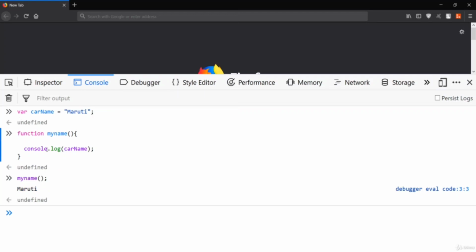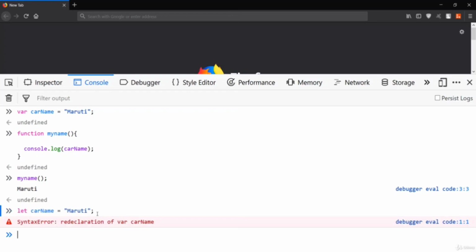But now, instead of creating this variable with var, let me create the same variable with the let keyword. The let keyword was introduced by ECMAScript in 2015. Let's see how it runs. Let me run this quickly. You can see it gives a syntax error, because we can't redeclare a variable that was created with var using let.